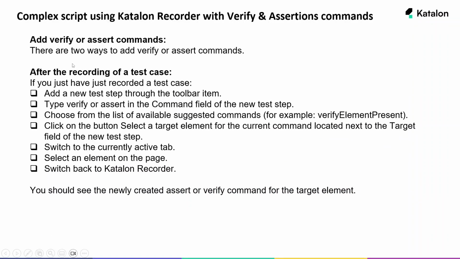What is our first way? After recording the test case, you need to add a new step through the toolbar item, and then you need to type verify or assert in the command field of the new test step, and then we are going to choose from the list of available suggested commands. For example, you can verify whether the element is present or not, or you can verify whether the text is present or not, or you can verify if the element is not present, right?